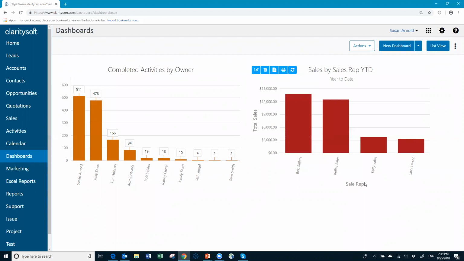I have my titles here, I have my names and my reps. This is in currency format as I selected, and I have my title and subtitle. Now, notice when I point to the chart, I get these blue buttons. This one is to edit; I can go back in and edit the chart. This is to delete it. This is the drill down that I can go to that report, and I'll come to that in a second. And then this is to print it, and this is to refresh it, all right?